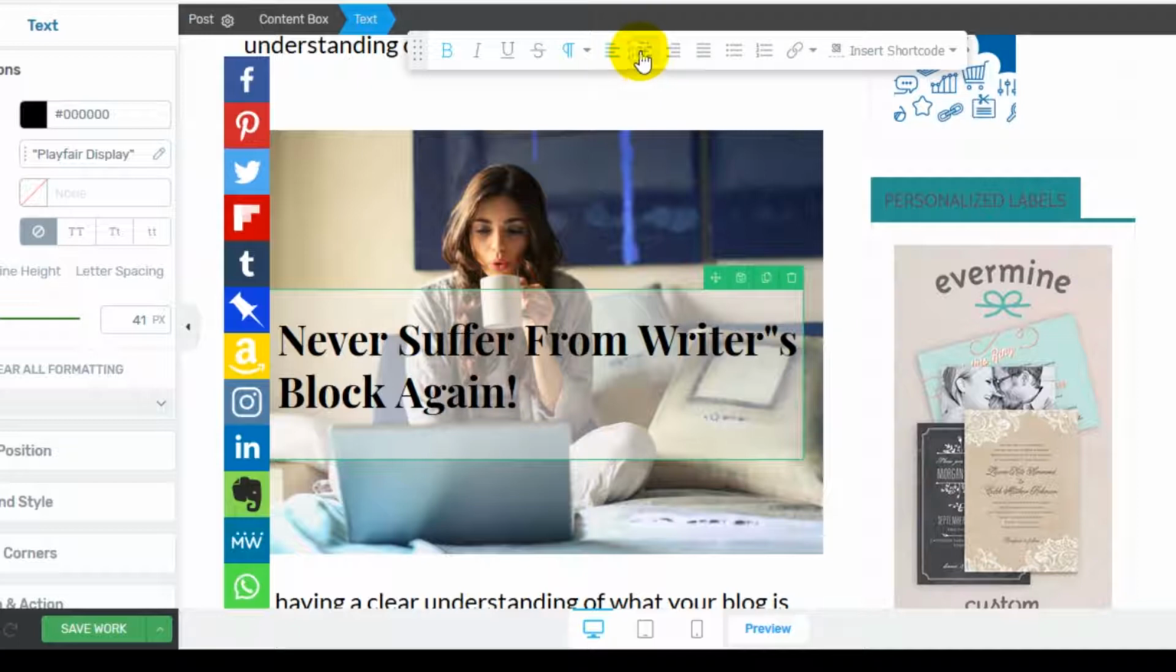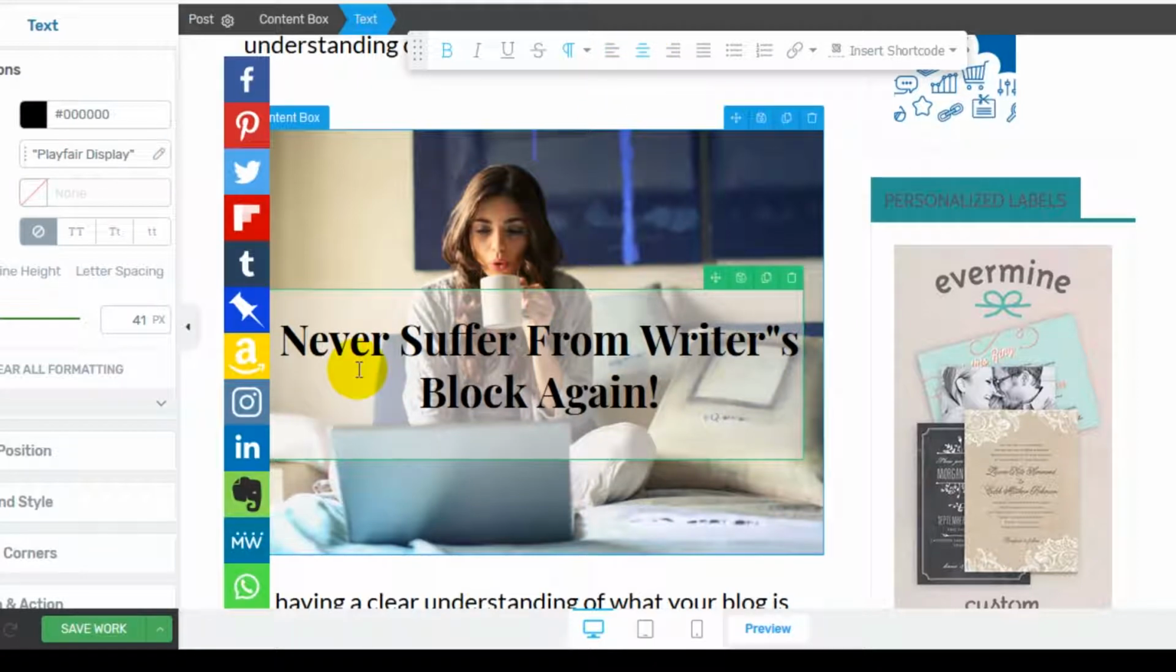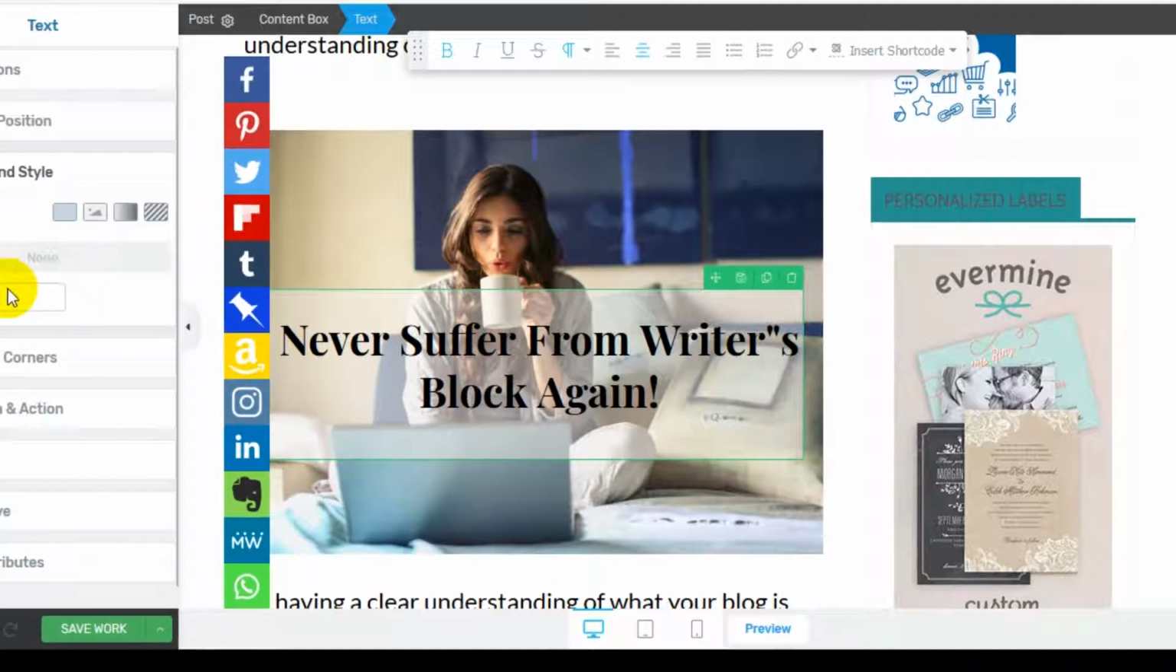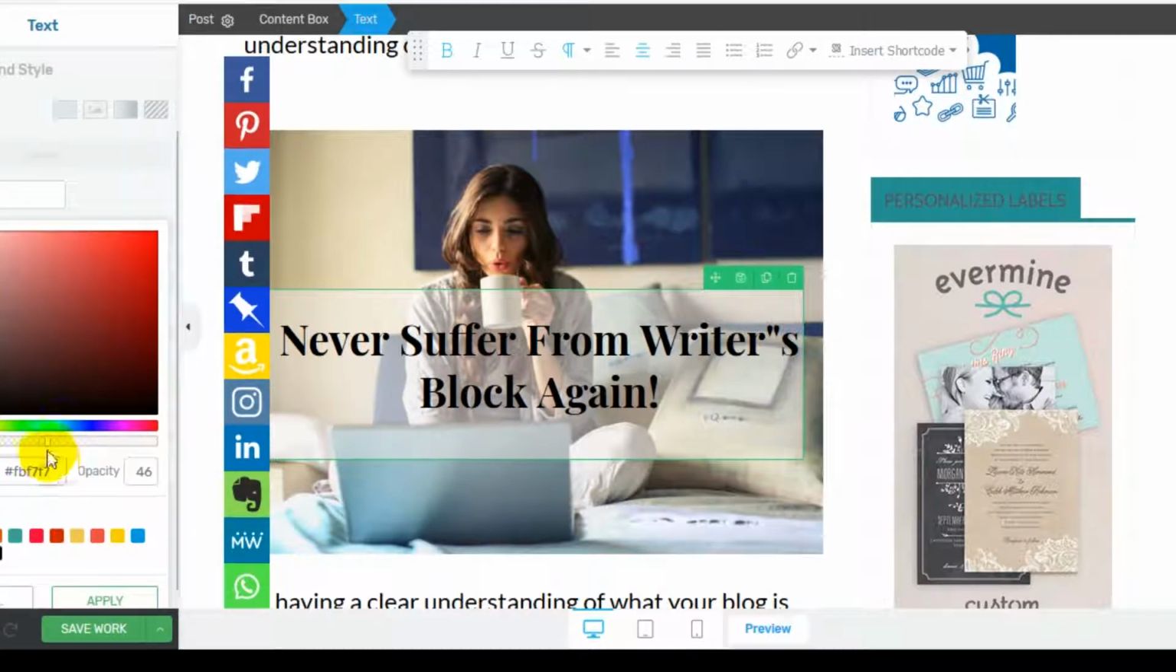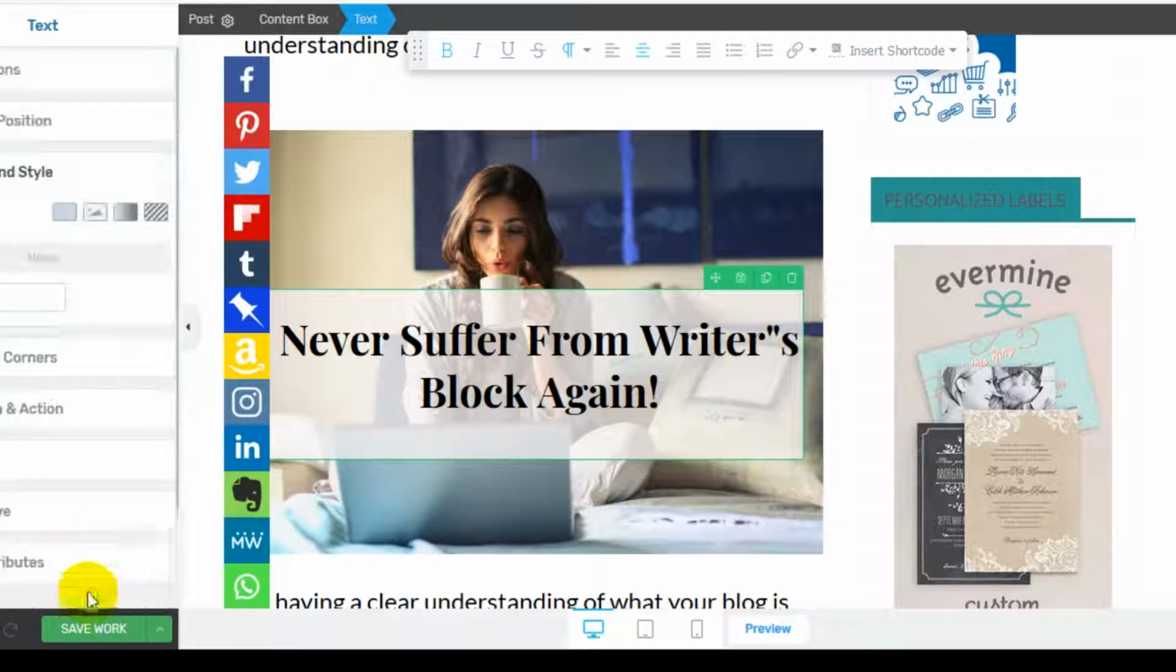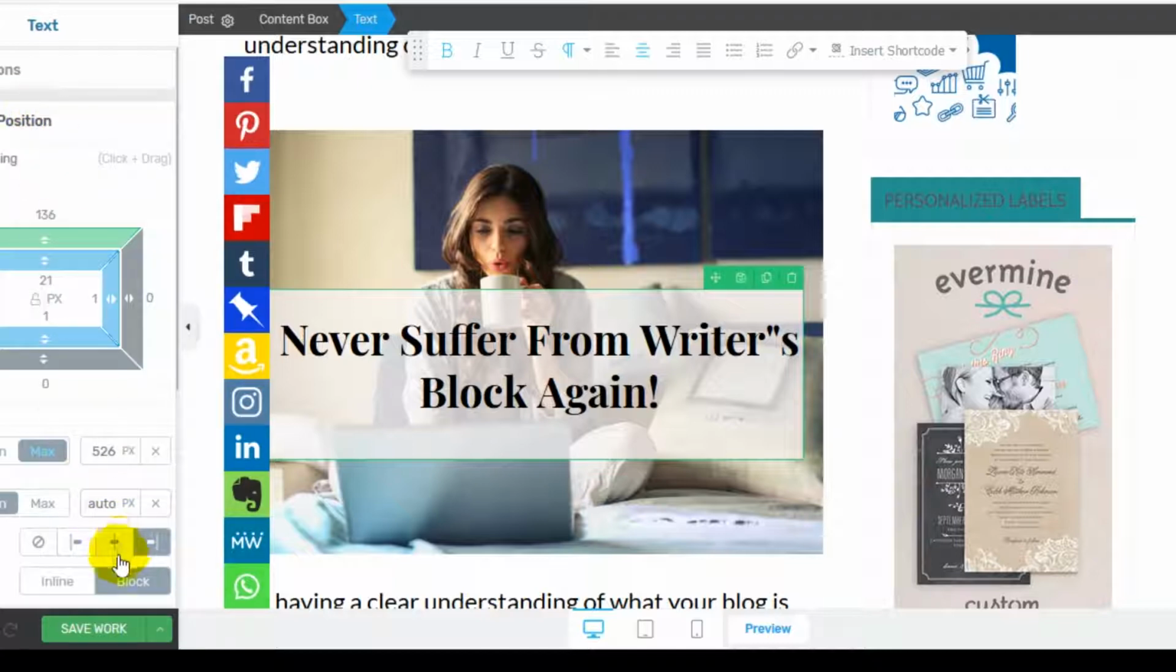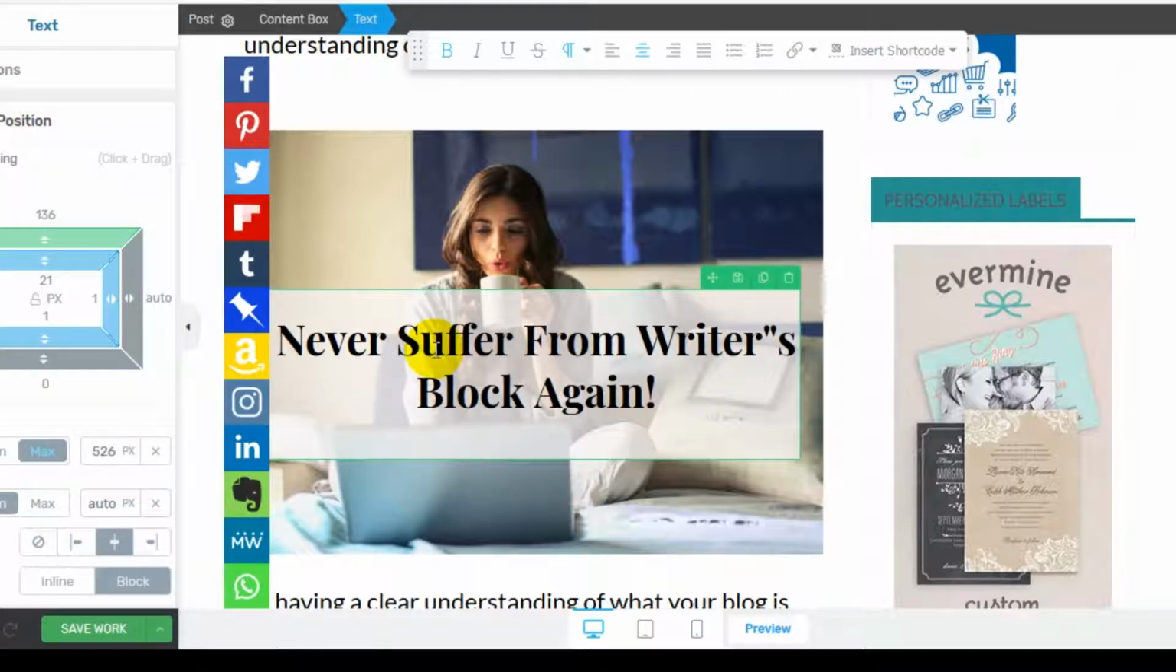And then I think I'll center this. Yep. And I might want to make this background a little bit more white. Just a little bit more solid so you can actually see the words. And then I'm going to take this block and I'm going to center it. Okay. So now I'm going to save my work.